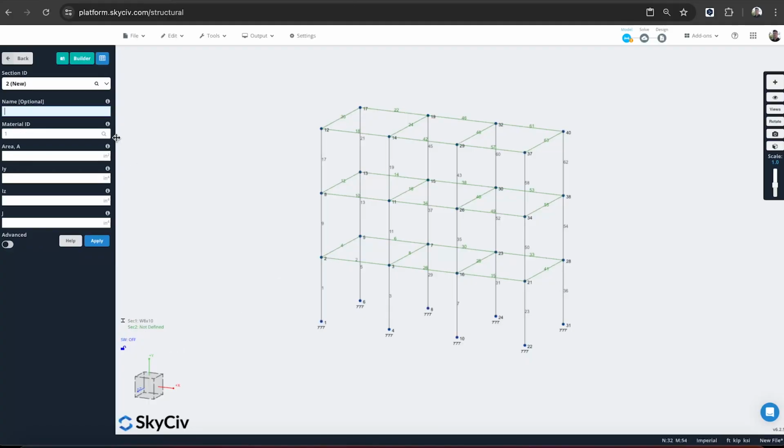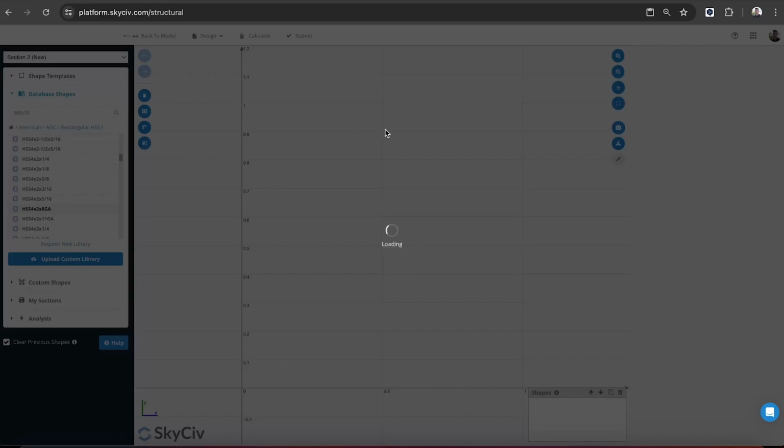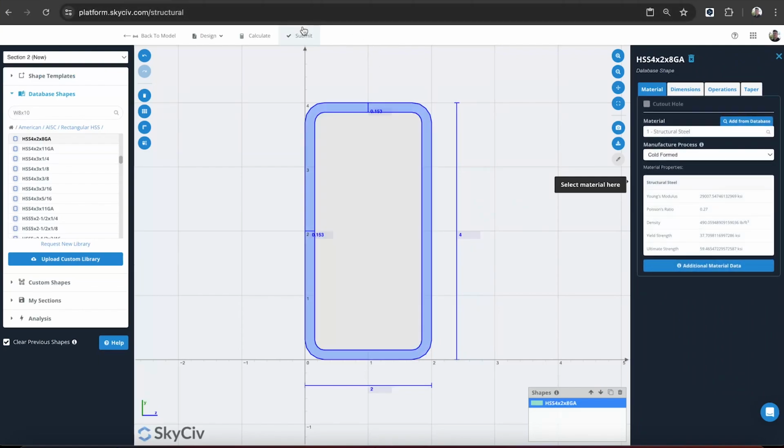And then for the second section, we can just browse through the library and find something within our library database. So we do support aluminium, cold form steel, timber, joists, and of course AISC steel library. And so we'll do a rectangular HSS, maybe something about a 4-inch deep section.